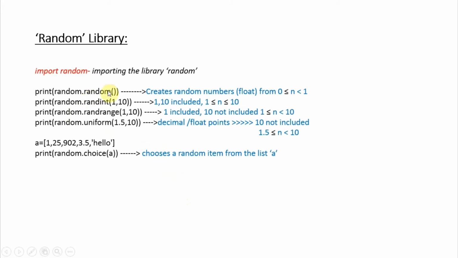So guys, let's talk about the random library. This library is used to generate a random number either from a range or from a list or from a tuple. To use the random library, we have to first import it. So import random, then this function random.random will create a float number, a decimal number from 0 to 1, where 0 is included but 1 is not included.